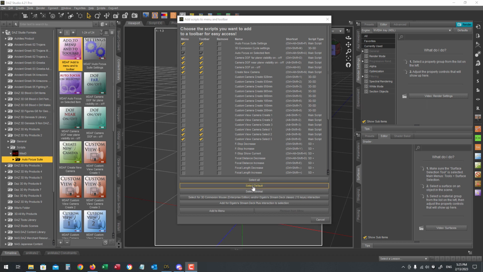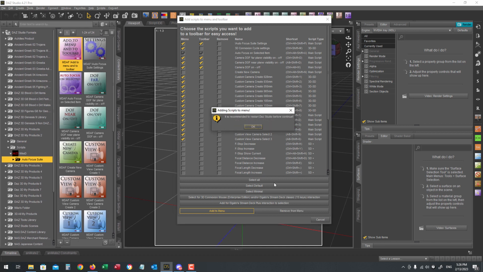Now, having the default scripts selected, I'm going to press Select for 3D Connexion Mouse Enterprise Edition and/or Elgato Stream Deck Classic 15 keys interaction in order to add the necessary scripts. I'm going to press the Add to Menu button, and Daz Studio prompts me to restart the application, which is what I'm going to do now.